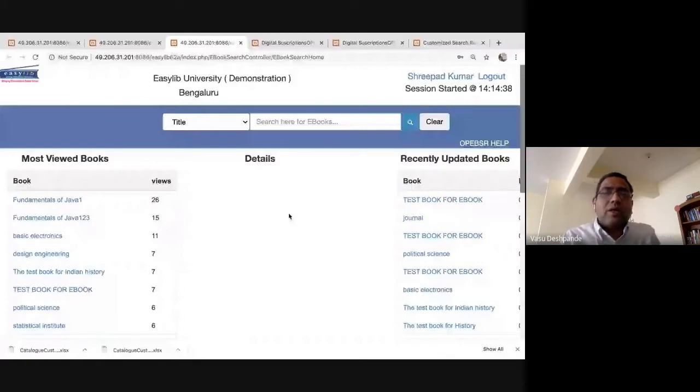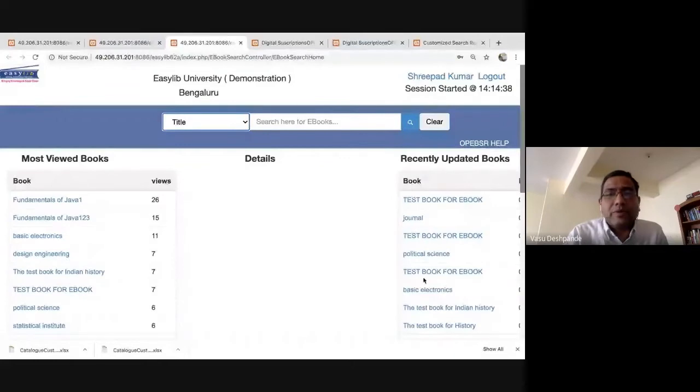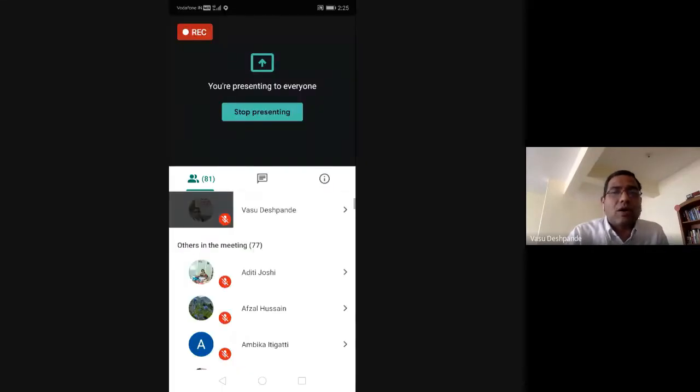So what you can do with Easylib, right? You can manage your physical library as well as the digital library. So with your digital content, most viewed ebooks, recently updated ebooks, and there is the ability to search all those things.